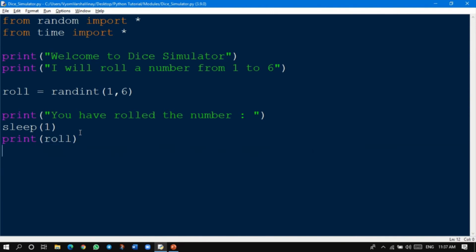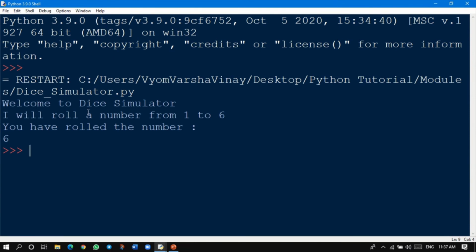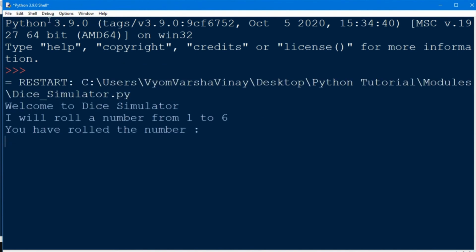The program is done. Now let us run the code, and you can see welcome to dice simulator. I will roll a number from 1 to 6. You have rolled the number 6. First time it rolled 6. Let's try it again. Let us run it again, and you have rolled the number 2.